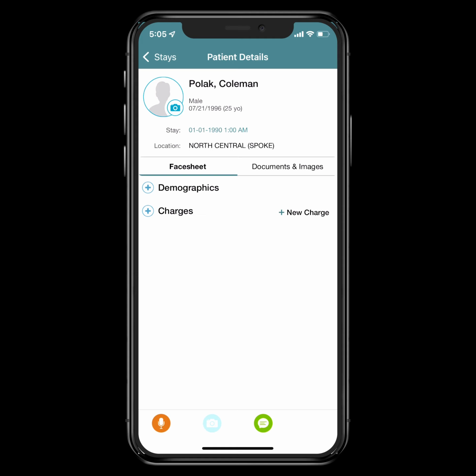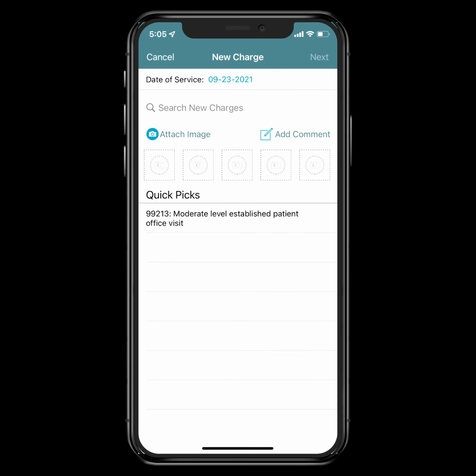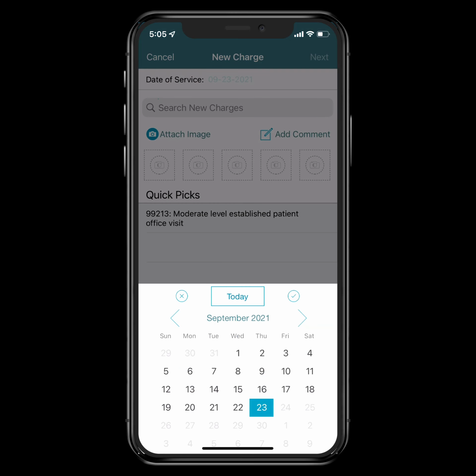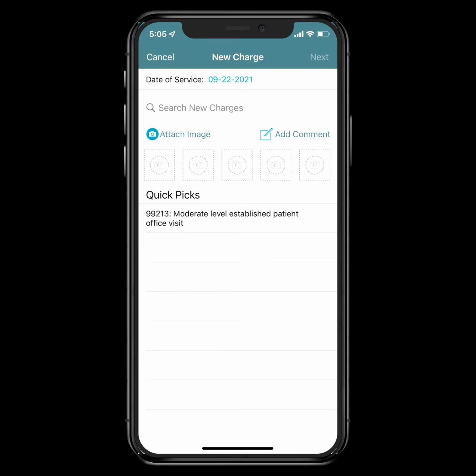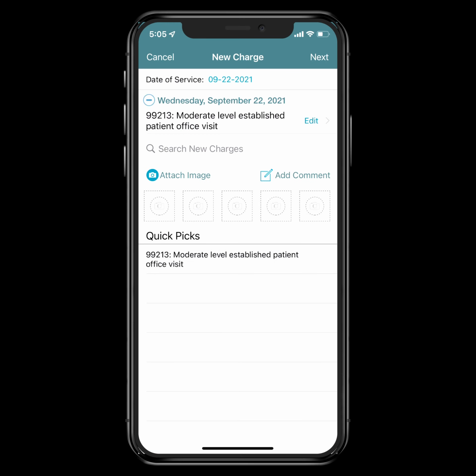So once you go in to enter the charge, you'll hit new charge. Anytime you've added a CPT code more than 3 times, it's going to append to your quick pick list down there. So I can add that. You'll notice that I can also change the date of service. So if I want to say this charge is for yesterday, I can add that. I'll click the 99213 there.